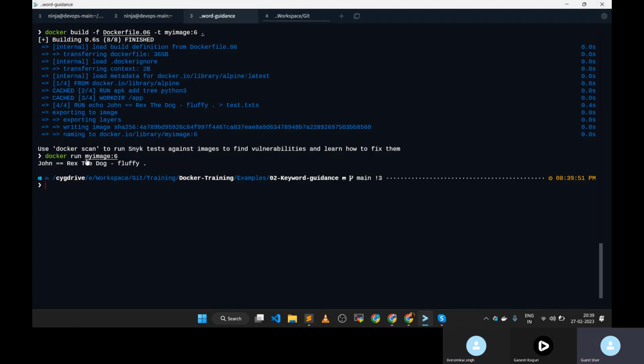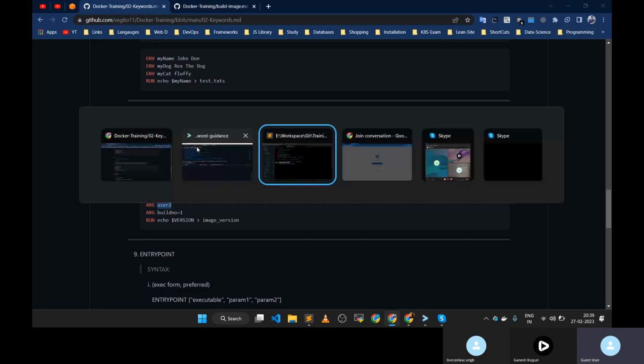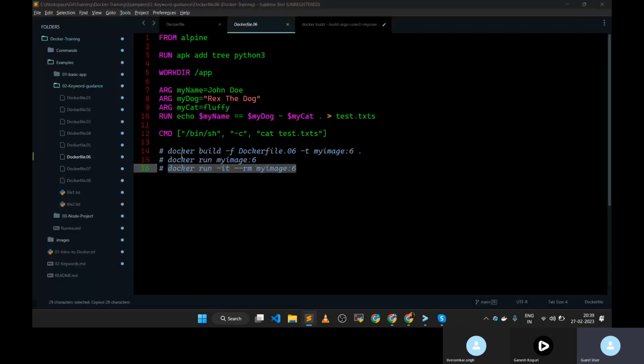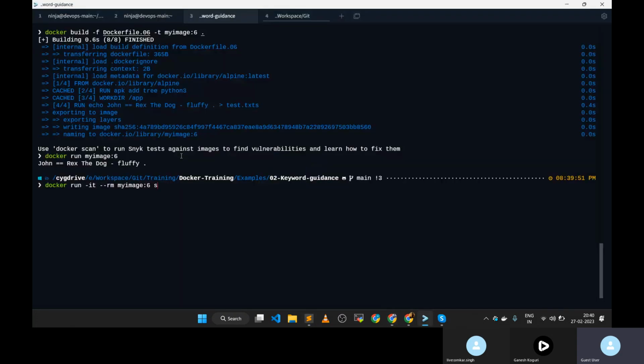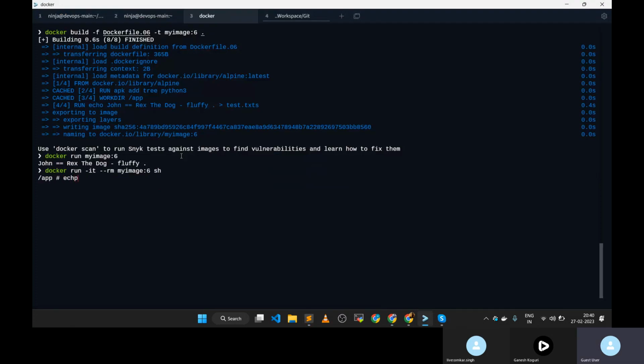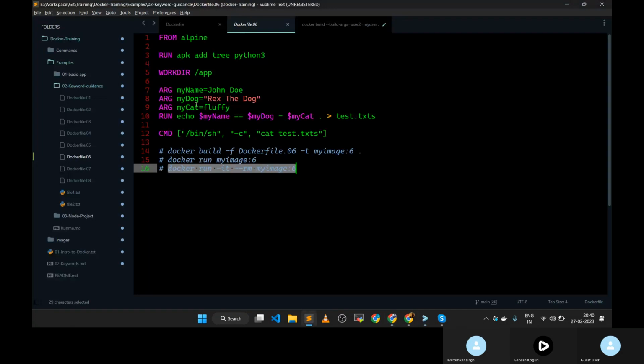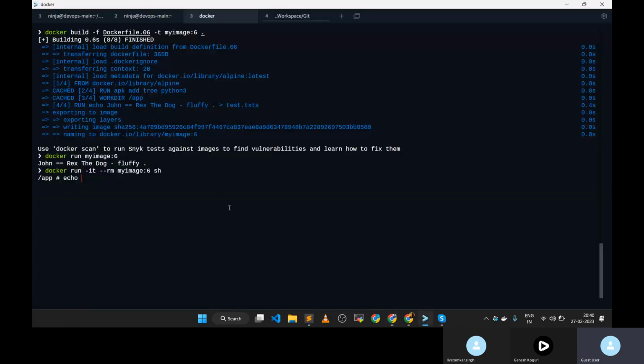If you run this docker run, we are seeing all this. I will go inside and show you one thing. If you do echo and the variable name, what do you think will be printed on the terminal? Will it print the my dog value, whatever we have stored in it?